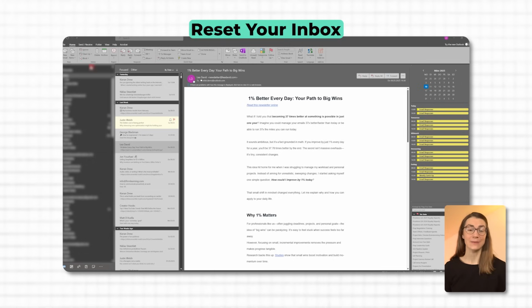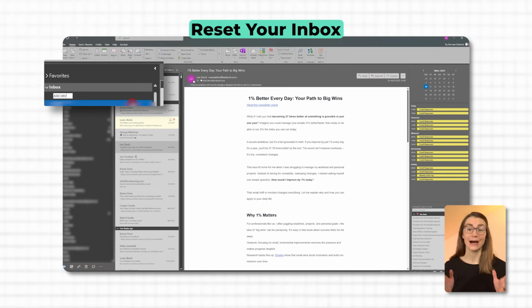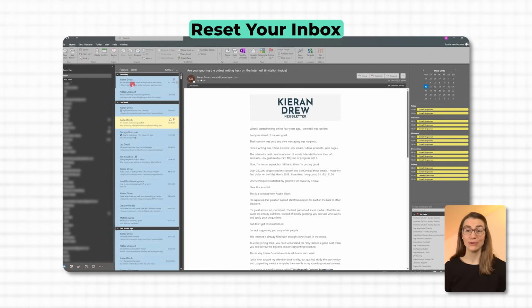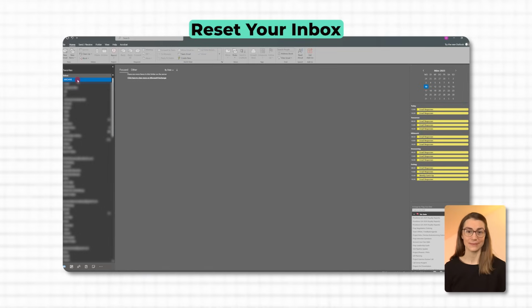Next, tackle your inbox. Select everything older than 6 months and move it to an archive folder. If your inbox is a complete mess, you can go even further, archive everything that isn't urgent or part of your current to-dos or projects. You can always search for what you need later.